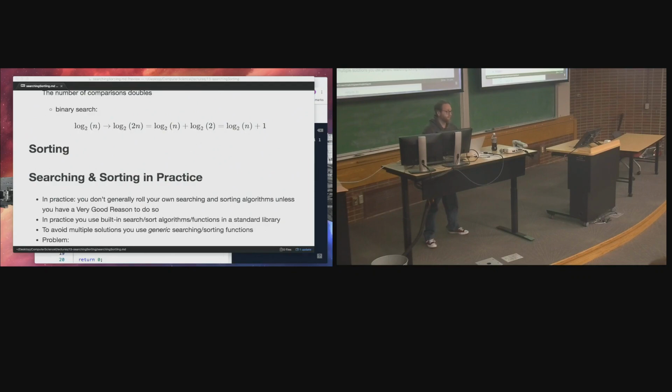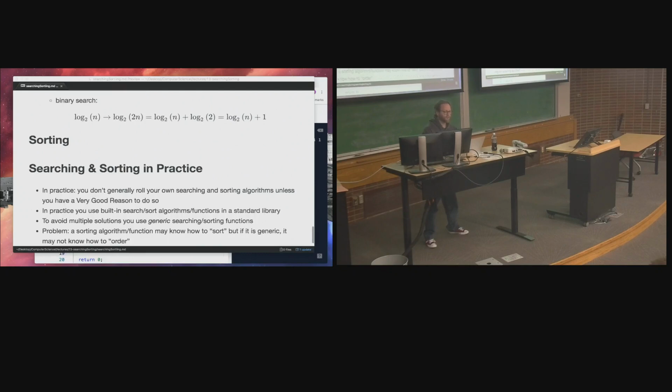There is a problem here. Let's focus on sorting first of all. A sorting algorithm or function may know how to sort, but if it is generic, it may not know how to order. And there is a subtle difference here between sorting and ordering. Ordering is, given two elements, A and B, do they go like this? Do they go like this? Or are they equal? In other words, are they in order? Are they out of order? Or are they equal, so it doesn't matter? They're in order again, right?